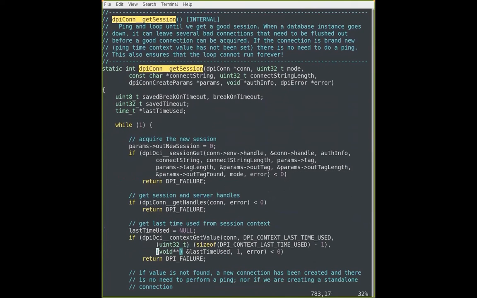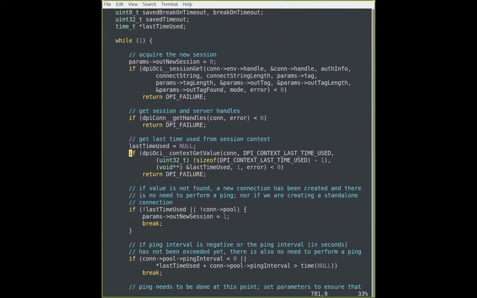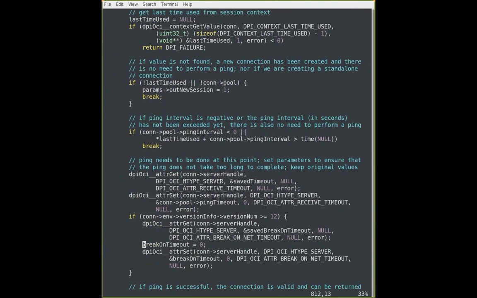What happens is we call OCI session get, like normal. We get the session and server handles. And then we go ahead and call context get value. So on the connection itself, we store a bit of context, in this case, the last time this particular connection was used. If we didn't find one, or if we're not in a pool in the first place, because you can call OCI session get when you're not in a pool for a standalone, then we go ahead and say, yeah, we're okay. We've got a new session and we're good to go.